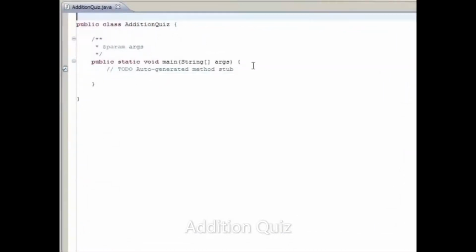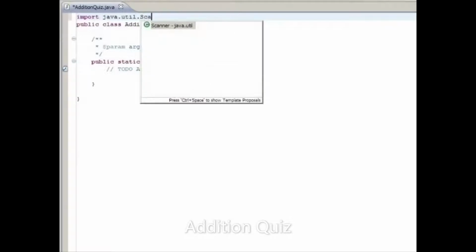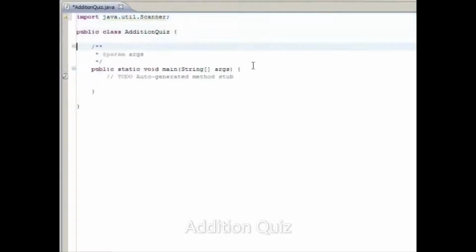Now, because we're obtaining input from the user, we're going to use Scanner. So we need to import it. Import java.util.Scanner. And now down in our main method, we can start coding. So the first thing we're going to do is generate the two numbers that we're going to use. And how we're going to do this is kind of an interesting way.